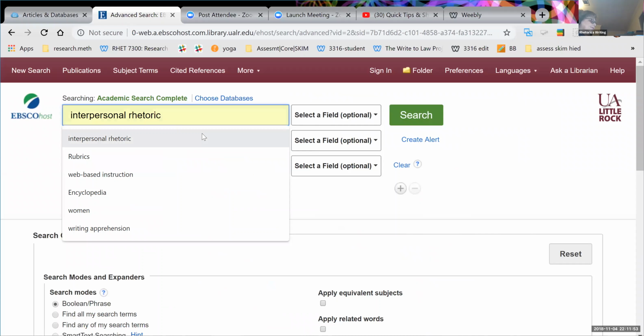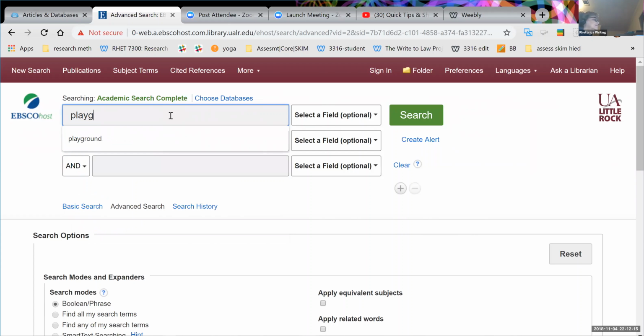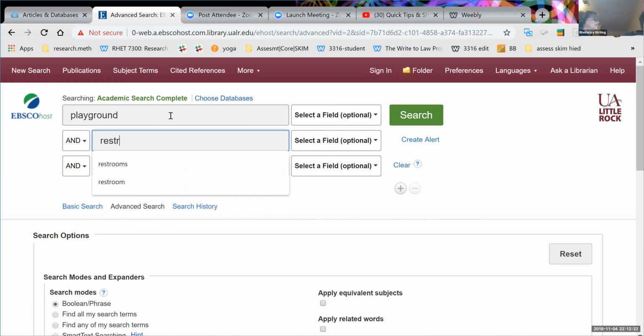And I'm going to use as a sample Samantha's topic, which is she wants to try to convince her city to add a restroom to a playground that she uses. And just as a starting point, I thought I'd simply type in playground and restroom as key terms.